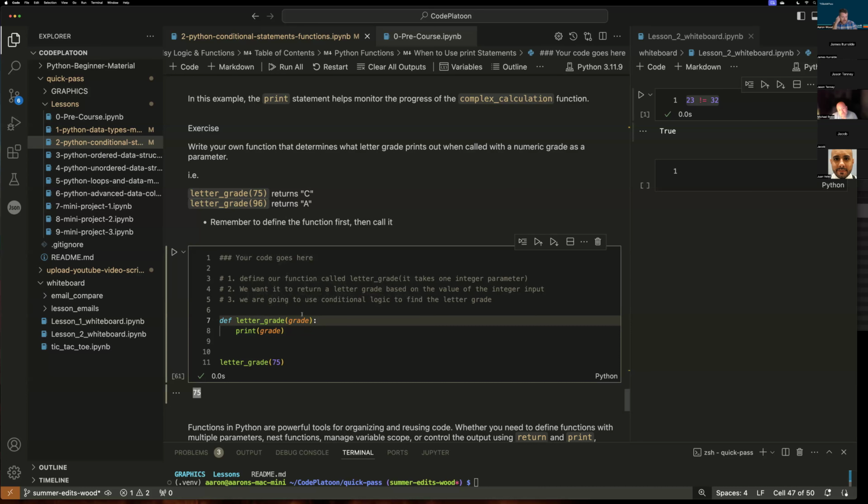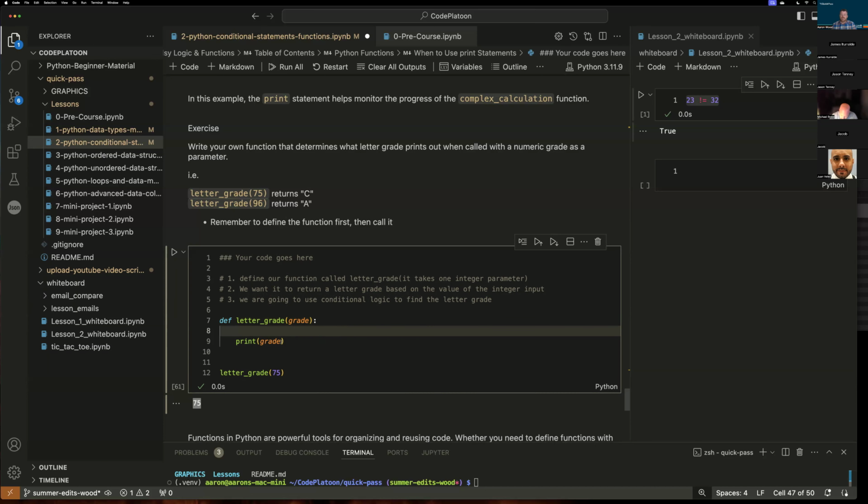So let's start here. Amber says, I would use a series of else if statements with the and operator to create a range to return a letter grade. Okay, so let's try and do that first. Let's try and return. We know a C is between 70 and 79. So we can say if grade is greater than or equal to 70.